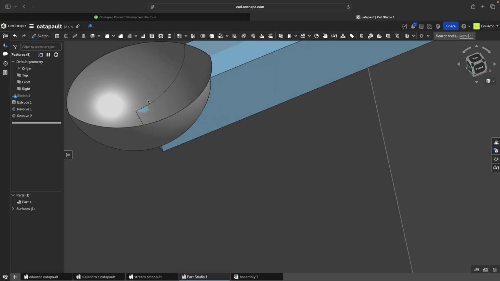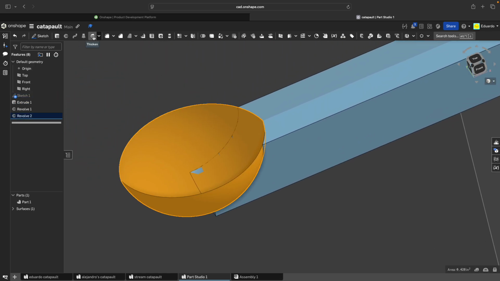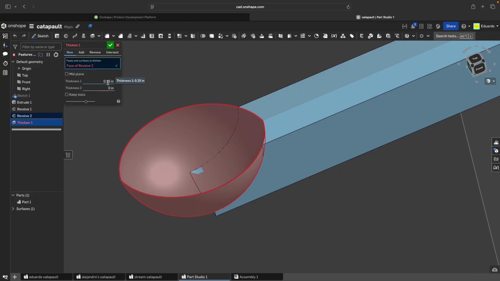Now we can hide sketch 1 because it's in our way. I want you to select that half sphere, and now we're going to go to thicken. I'm going to make it add, not remove.